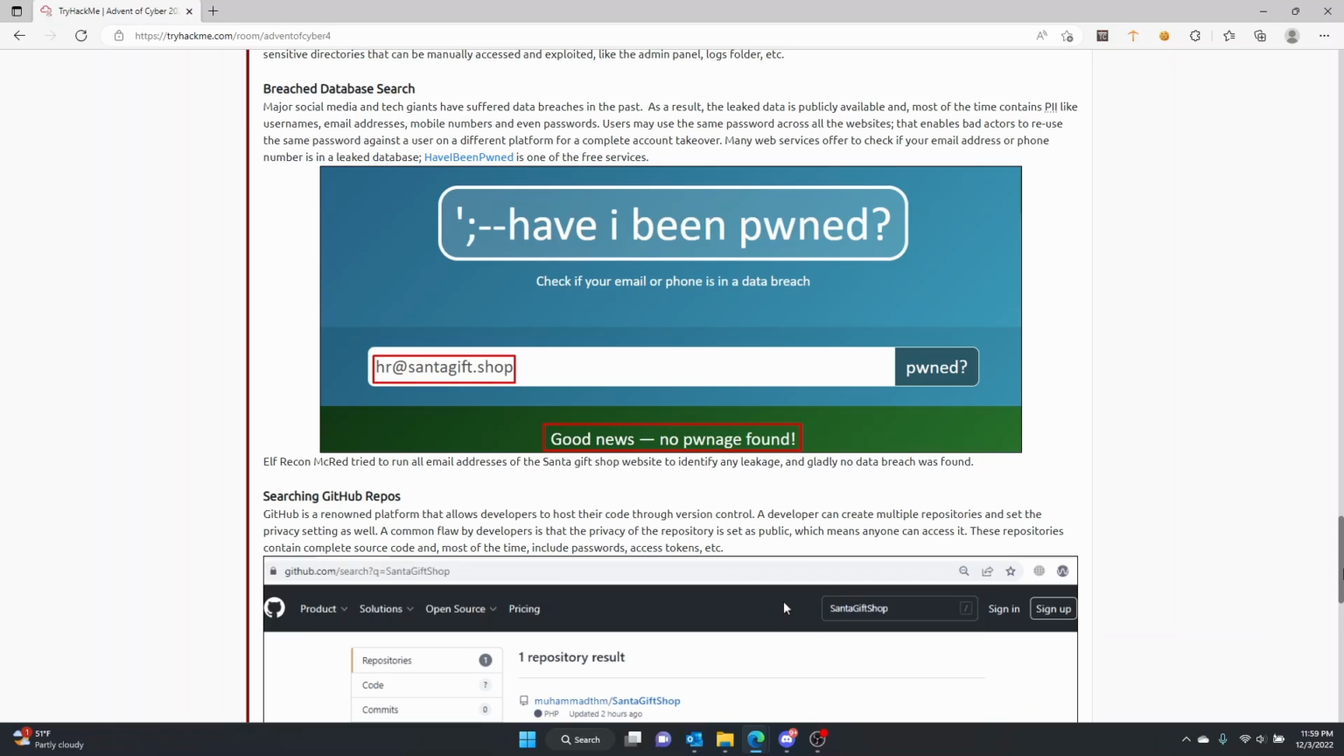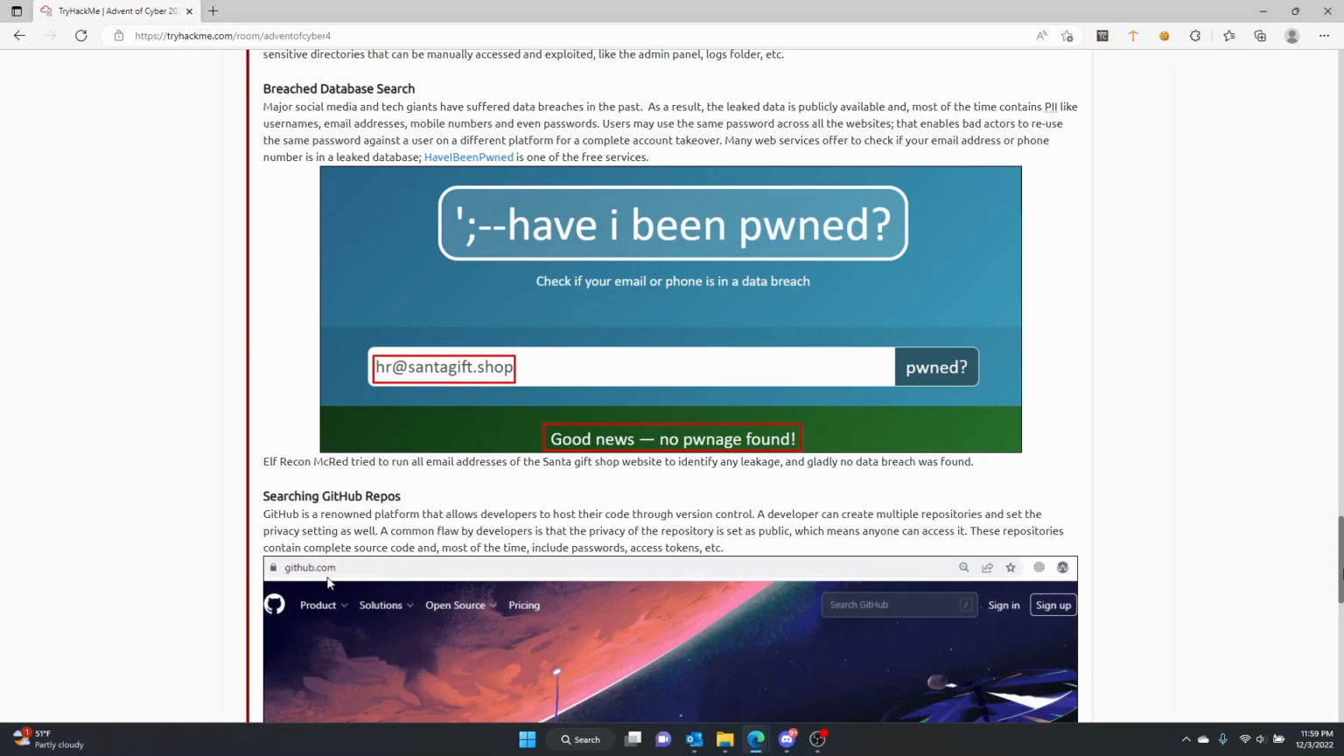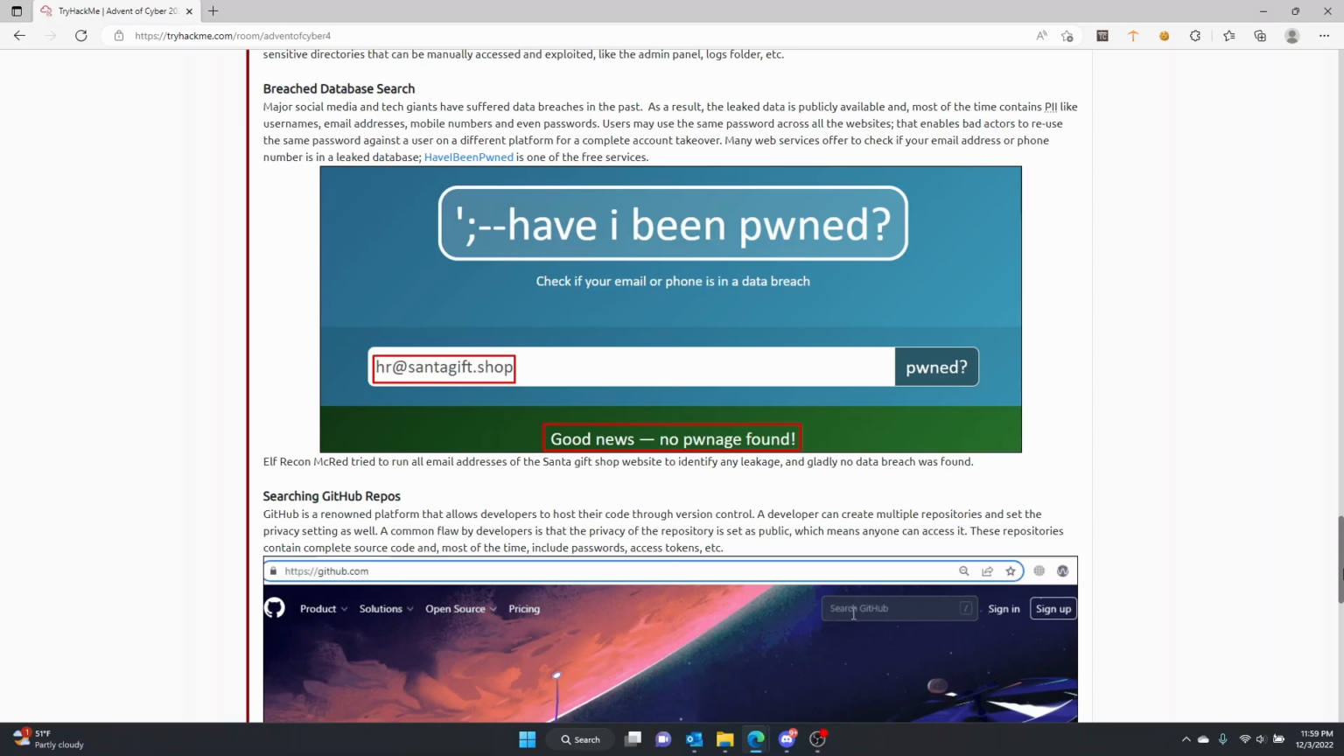Next, we have the breach data search. So most, or pretty much all, social media and tech giants have suffered a data breach at some point.